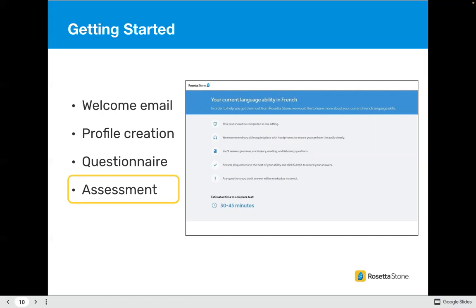Now, learners of other languages will have a shorter pre-assessment. So I know some of your learners may be using this for Portuguese, and so that language has a shorter pre-assessment, not the full-length placement test for learners of English or Spanish.